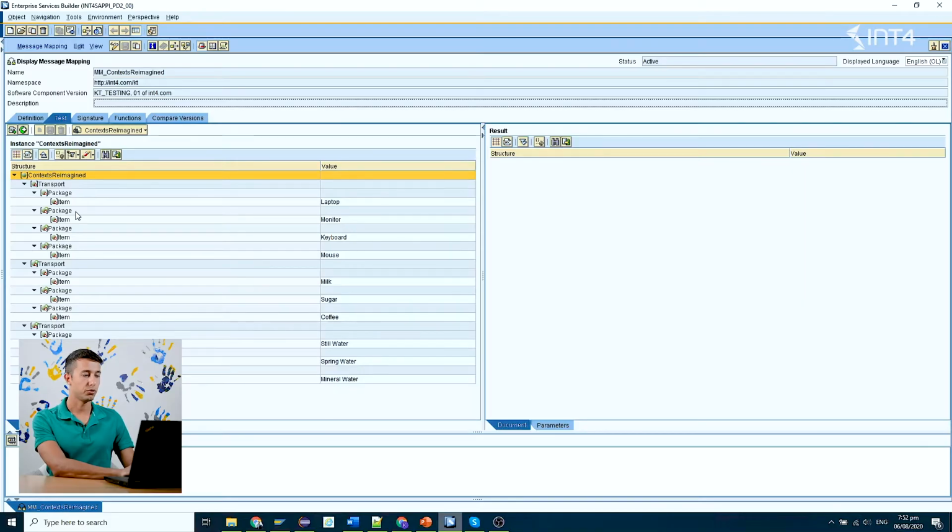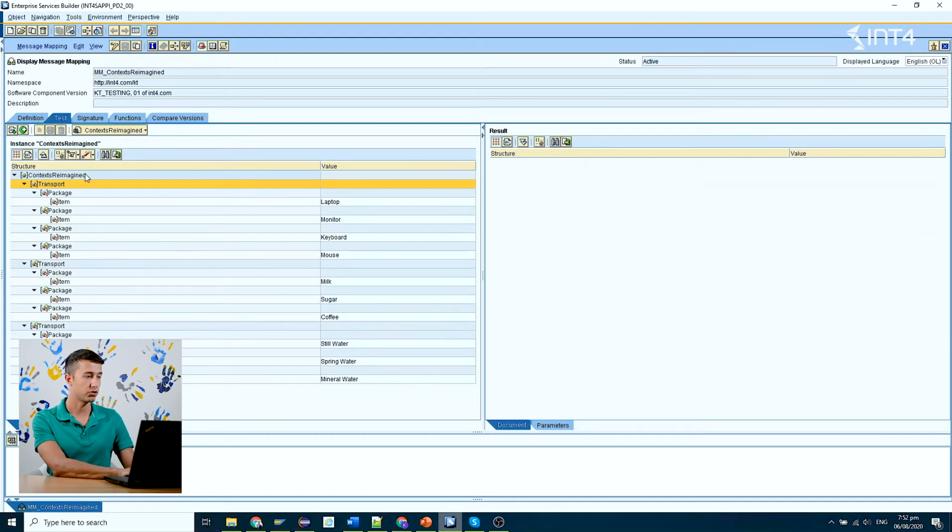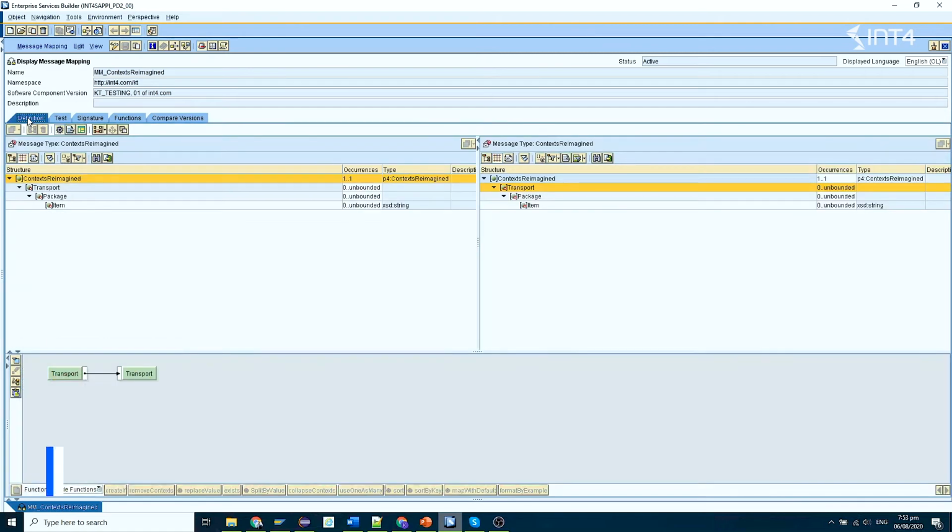Now we are going to use again the same source structure, but the requirement will be a little bit different. So we still want to have one transport in the target structure and merge the items of the multiple packages under one package for each transport. So that simply means that in our target structure we will have one transport, 3 packages, and under the packages the corresponding items. So let's see how we will build that.